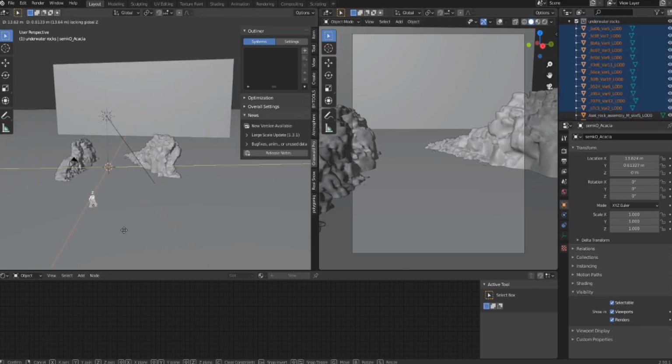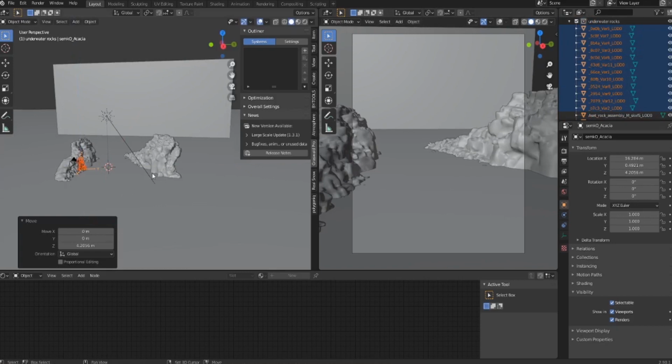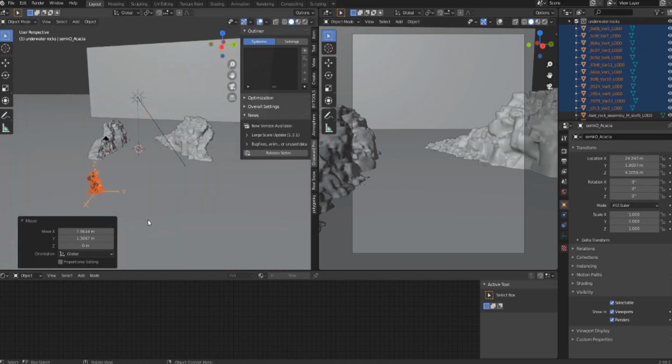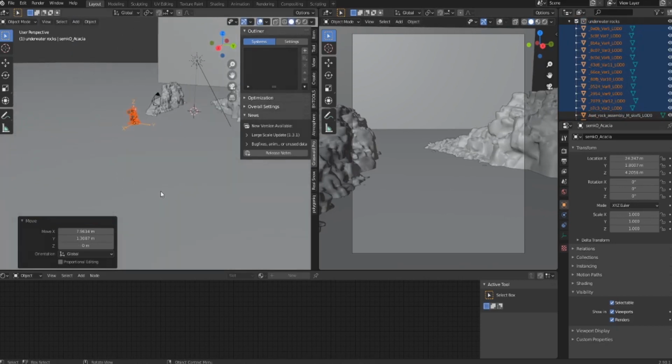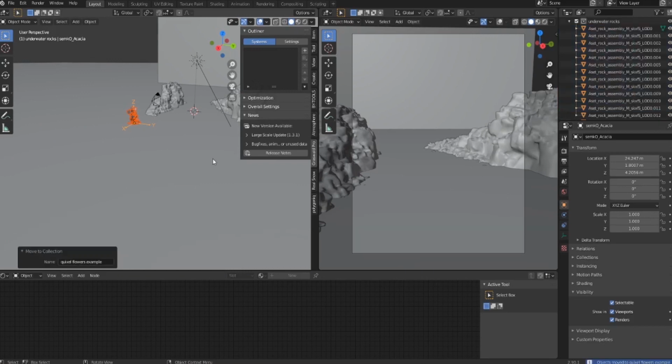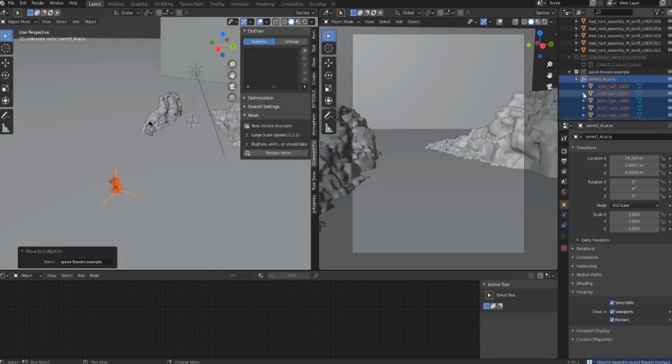And I'm just gonna move them out of my viewport for a second here, so they're not gonna be in the camera plane. I'm just gonna move them back here. I'm gonna hit M and then new collection. I'm just gonna call these, I don't know, Quixel flowers example. So these are our flowers, and they're now in a collection called Quixel flowers example.